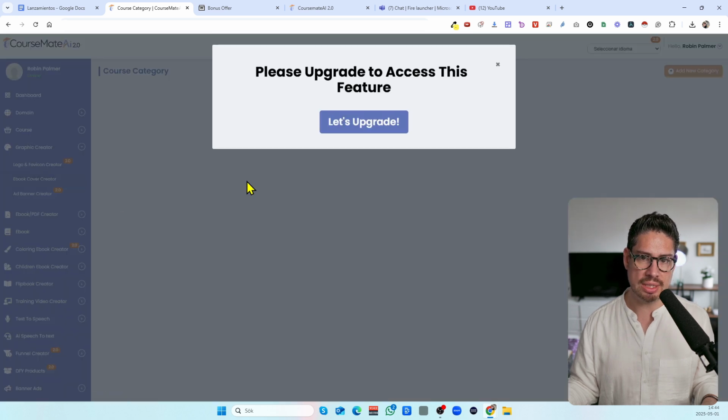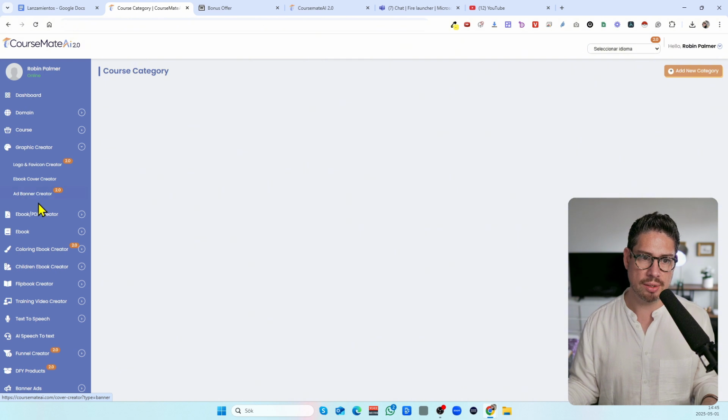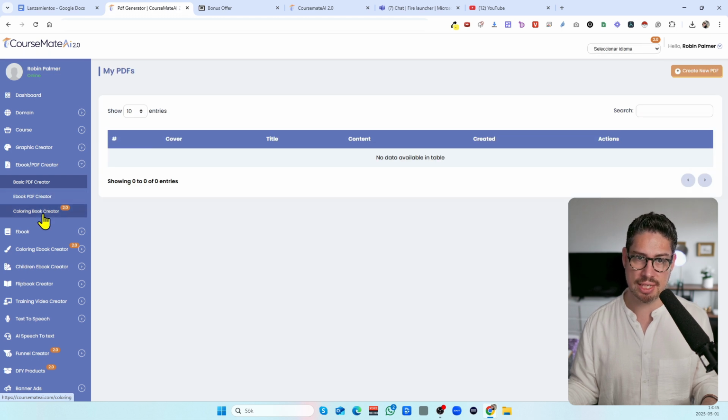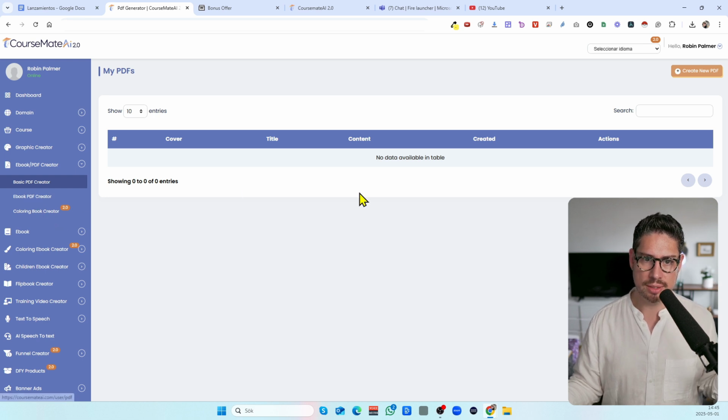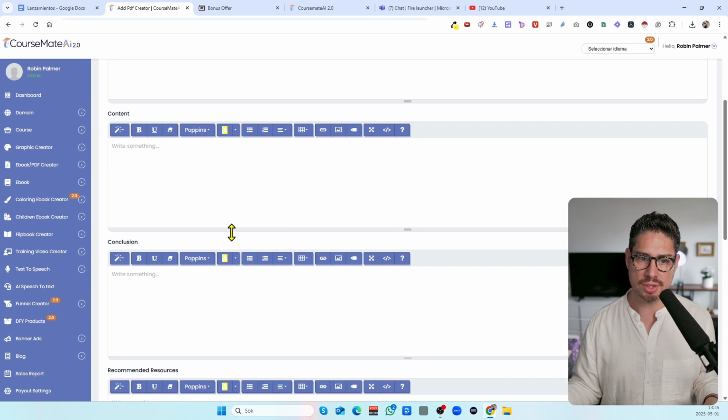Then we have the ebook e-cover creator. I don't have access to that, but that's what's included. You can create ad banners. I'm going to be talking more about that in just a moment. If you want to create custom PDFs, you can also do that here. So there's 3 sections or options. We have the basic PDF creator, ebook PDF creator, and coloring book creator. So basically you can create a new PDF, enter the title, introduction, content.